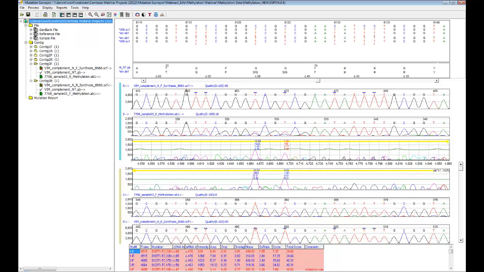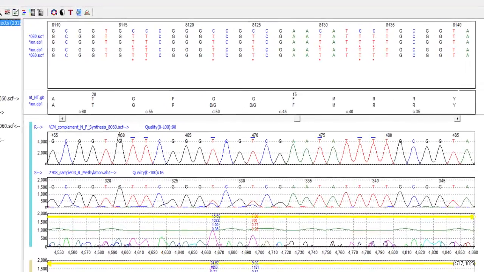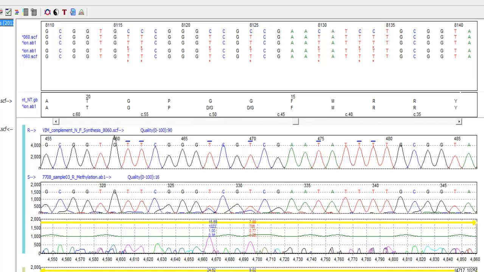If you zoom in on the nucleotide positions within the trace, you will see how Mutation Surveyor identifies sites of methylation within the sample files. Thymine positions within the reference file that have a blue bar placed over the letter represent unmethylated cytosine positions that were converted to uracil. We can see from the GenBank sequence in the nucleotide sequence pane that these positions were originally cytosines.